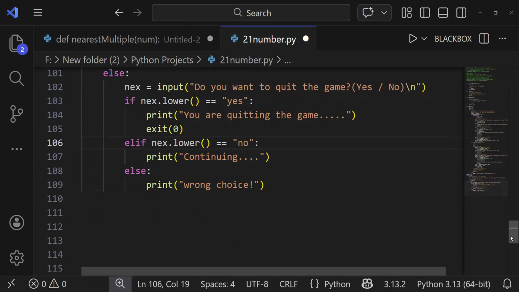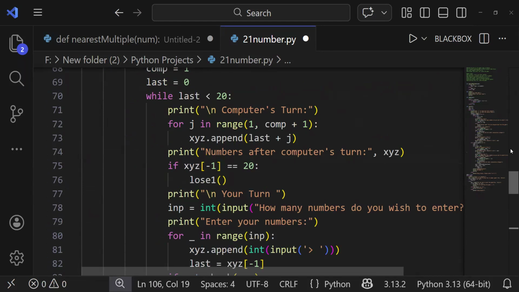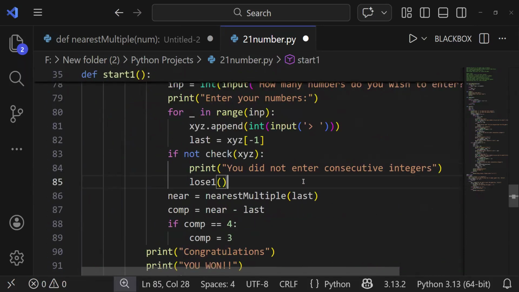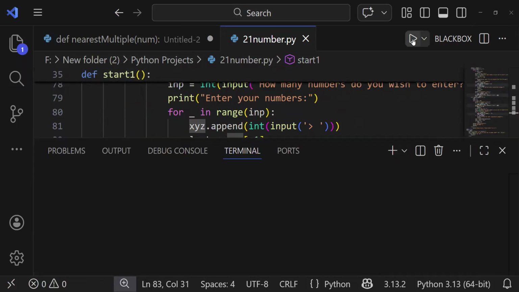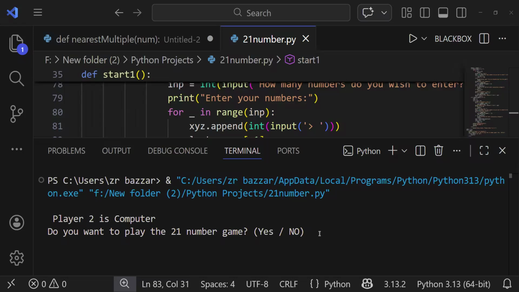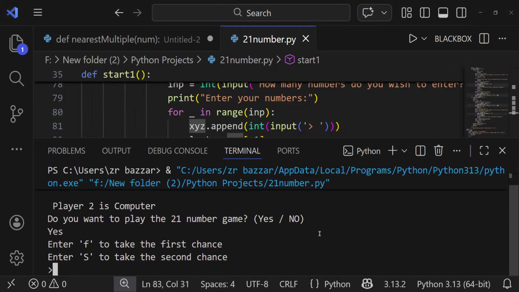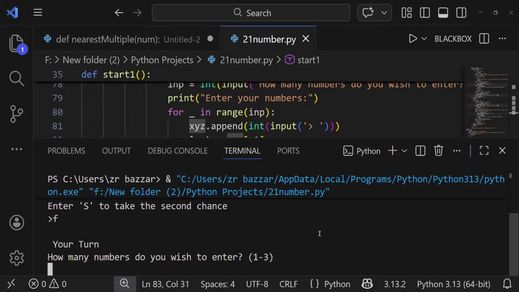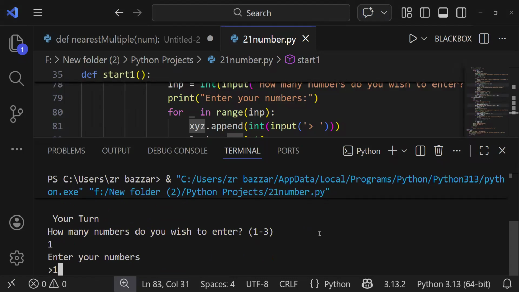So yes, perfect. So we made the code, and now let's try to run it. We really hope that there are no errors in it. And now let's run this code. All right, so let's say I say yes, and so enter F to take the first chance. I'd say F. So your turn. How many numbers do you wish to enter? One. So enter your number. I'll say one.